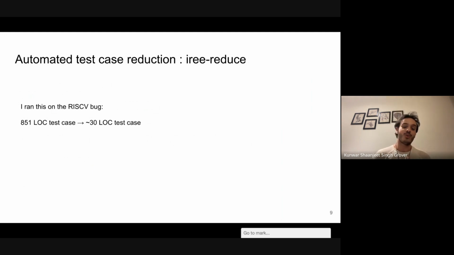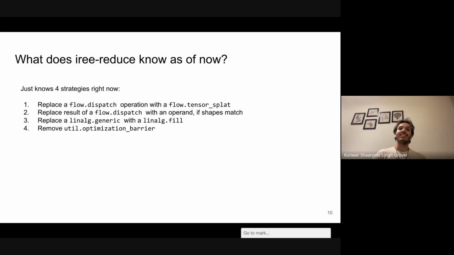As a person who has no clue what to do with RISC-V, or who hasn't even done much with LLVM, can just reduce it to a small thing and do things with it. And so this is how to use it. And what does iree-reduce know as of now? It only knows what I taught it. Like for some things I use it, I taught it four strategies.